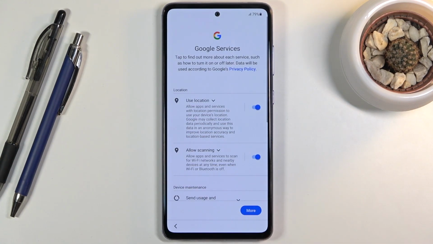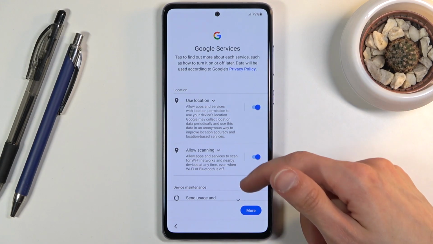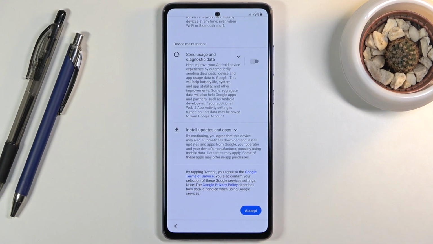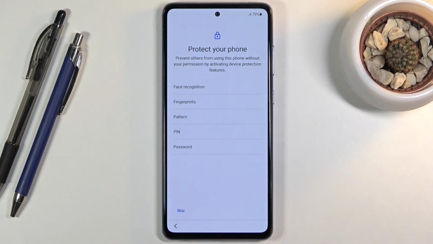Let's tap on next. From here we have Google services, location scanning, and sending user and diagnostic data. Now, if you don't want those, which is totally understandable, you can simply disable them. And from there, go down and accept. Next page, protect your phone. So here we can set up some kind of protection of your device. That'd be a PIN, pattern, password, or some other ways like face recognition or fingerprint.